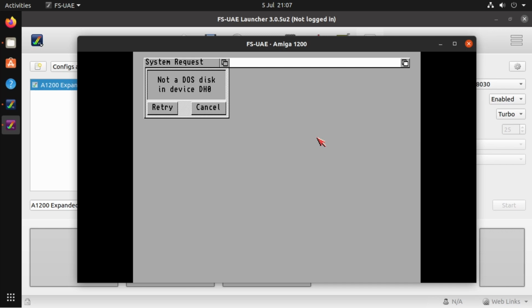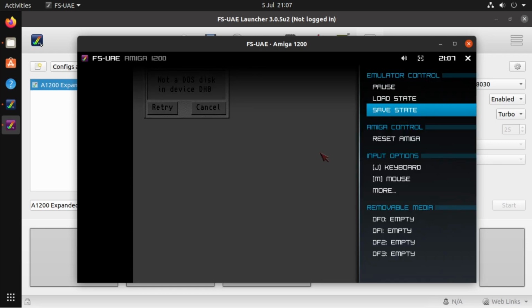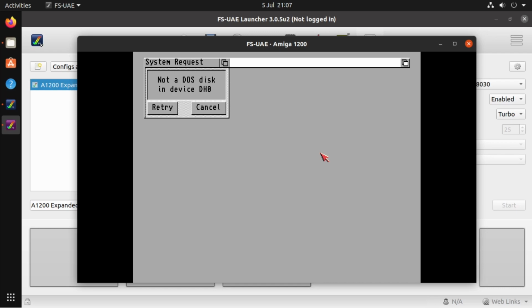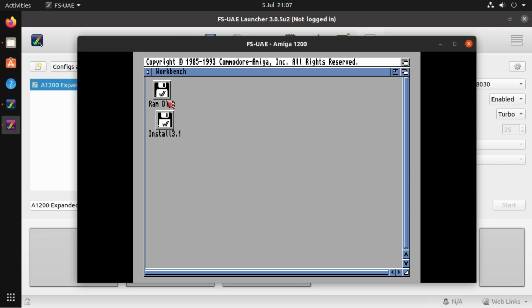So we've booted it up and we've come to this screen. Now it means that DH0 hasn't been formatted, but at least it's detecting the hard drive. But we haven't inserted any floppy disks yet. So that's why we haven't loaded into Workbench yet. So what we need to do is press F12. Then we'll go down to DF0, which is empty at the moment. Press enter. And then there's this list of all the disks that we selected. So I'm going to go to install first, and then we'll do control Amiga. There we go. So we've got the install disk.